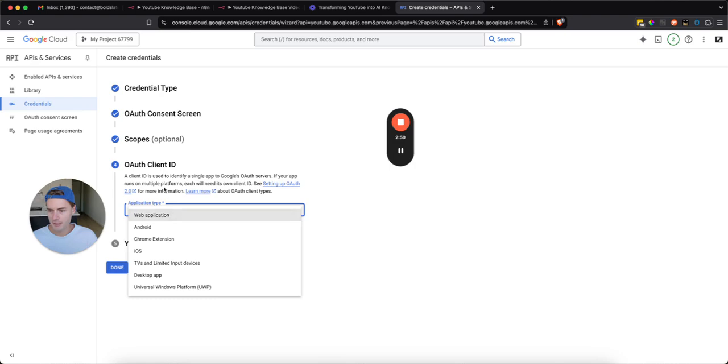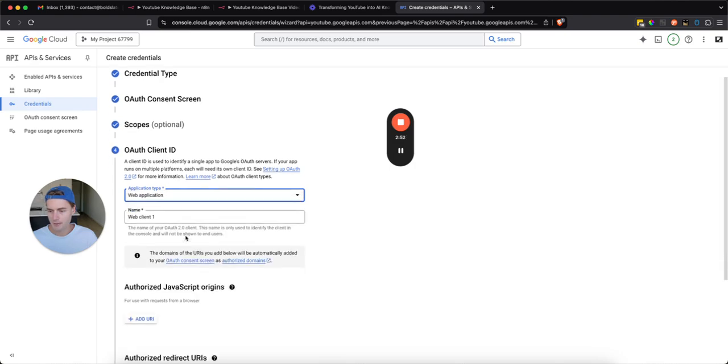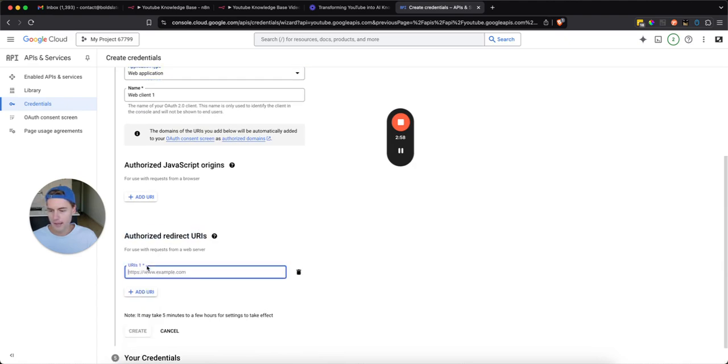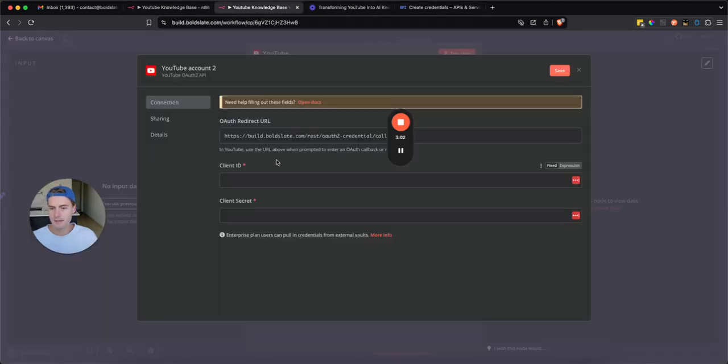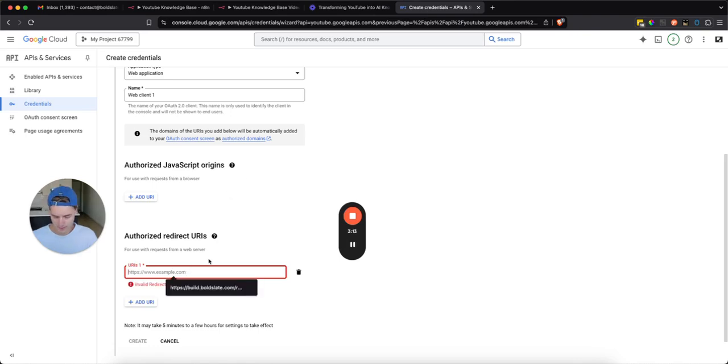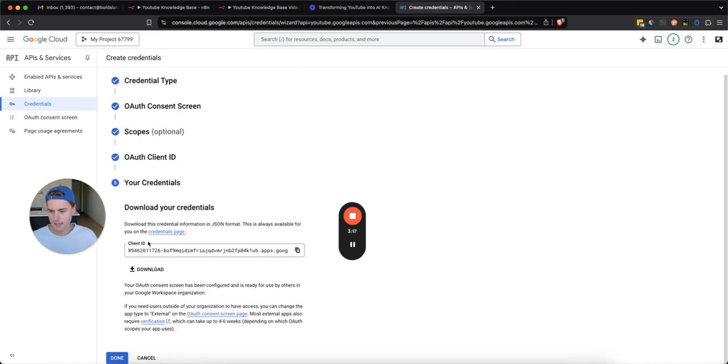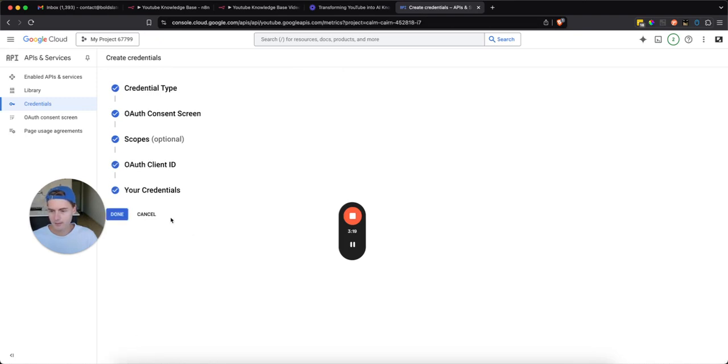And then this will be the web application option. The name does not matter. And then for authorized redirect URLs, this part is important for n8n. We're going to do add URL. And this URL is going to be whatever you see right here when you're making the credential for YouTube. It's going to give you this OAuth redirect URL. So copy that and enter that URL right here. And I can do create. And then it's going to give me a client ID right here. I'm going to do done.